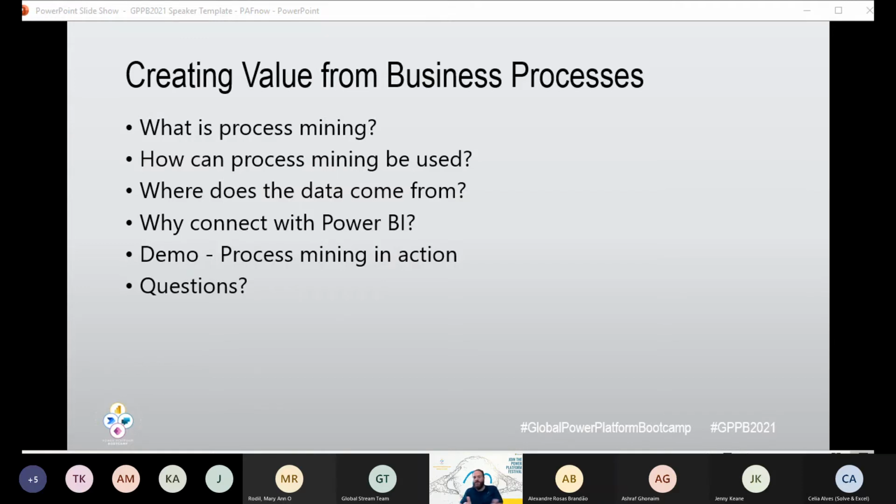And then most of the time, I'll probably use in a demo to show you what it looks like in action, show you how you mine your processes in Power BI, what information you can get from that, and then how you can use it in your business to make changes.